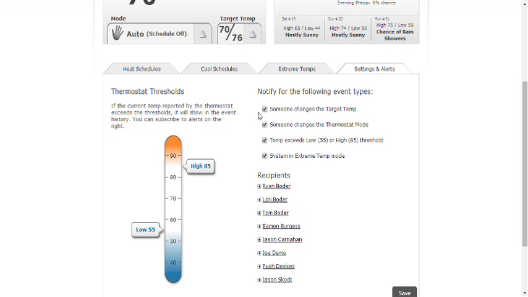As you can see, you have the different notification types. You can simply check whichever ones you want. You can get a notification if someone changes the target temperature, changes the thermostat mode. So if you have kids at the house that like to play with buttons, these might be good things to add to your notification list. And if the system goes into extreme temperature mode.